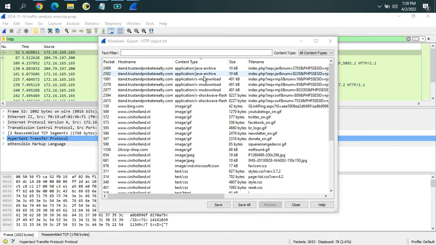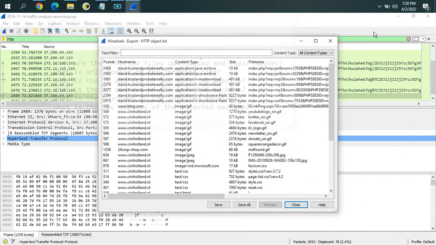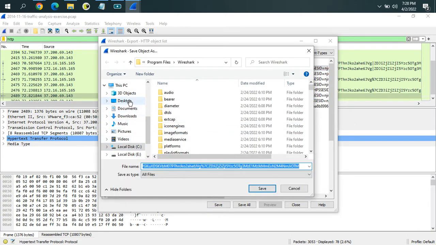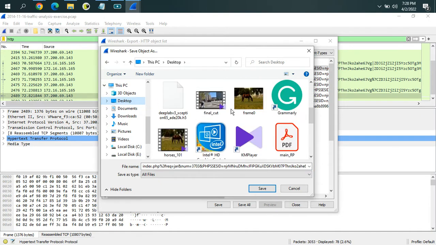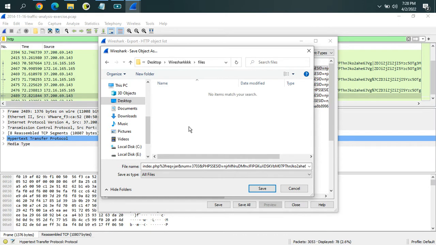Now we need to save this application and find its hash values. What was our first question? What are the infected files downloaded and their hashes. We know that applications are in the form of malware. So let's click here and save. We need to go to the desktop. I've created a folder called Wireshark. In this Wireshark folder, let us save this.